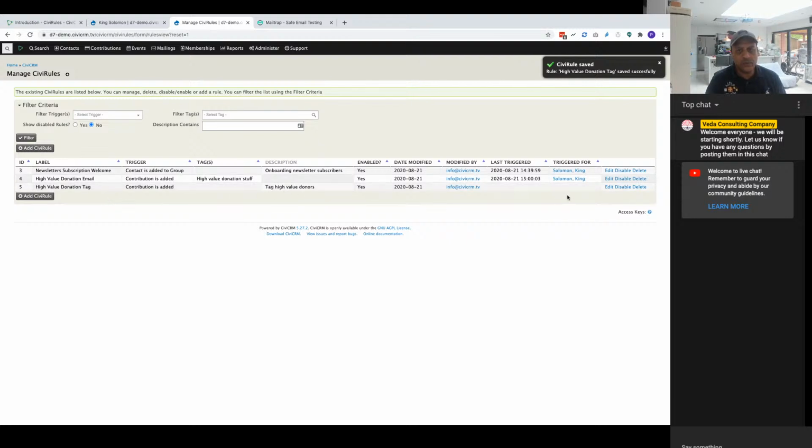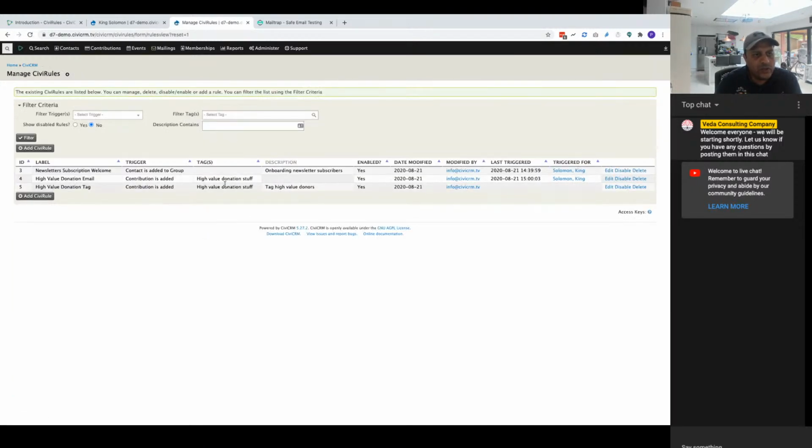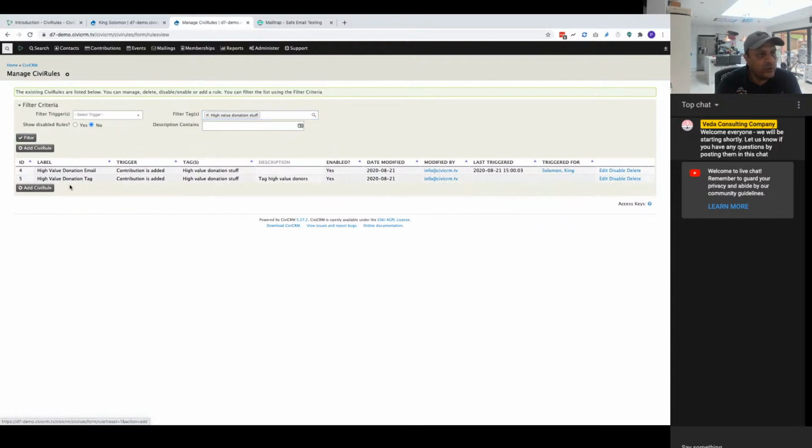Now, what I should have done there was, let's just edit it. This is where the CiviRules tags are. It's confusing, isn't it? This is where my collation of rules is. I'm trying to say these rules are all to do with high value donation stuff. They're all to do with when a high value donation comes in. These are the things that I want to happen. So I can see now, if I wanted to filter everything to do with high value donation, I can just filter it and it will show me all the rules that I've got tagged that way. It just makes it easier for me to manage, right?